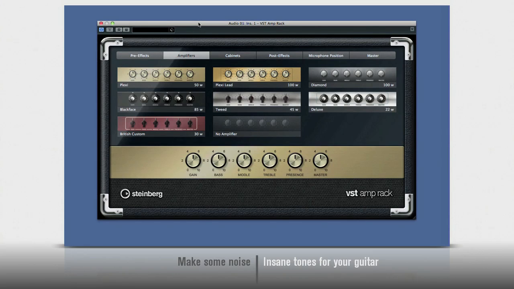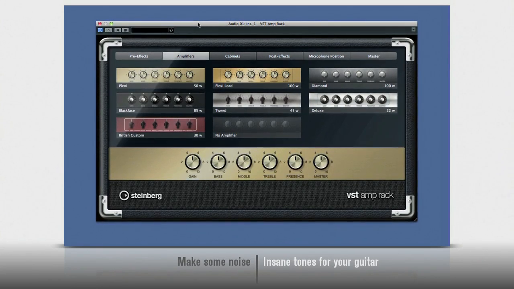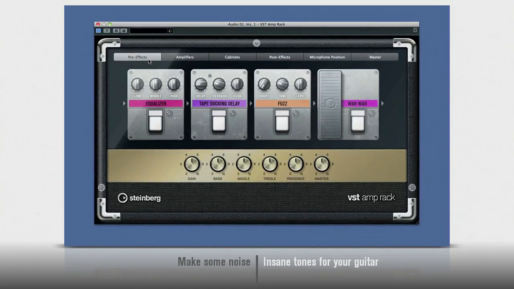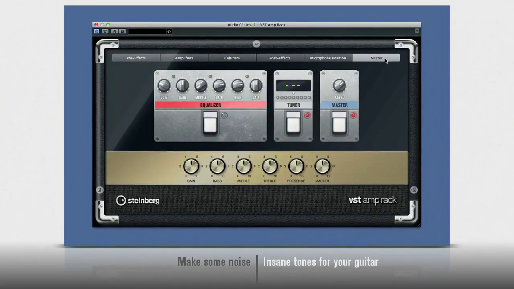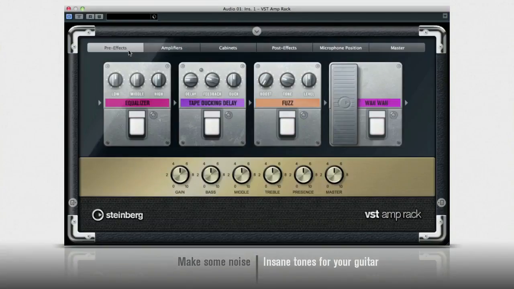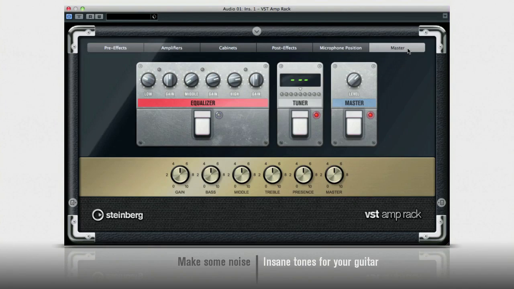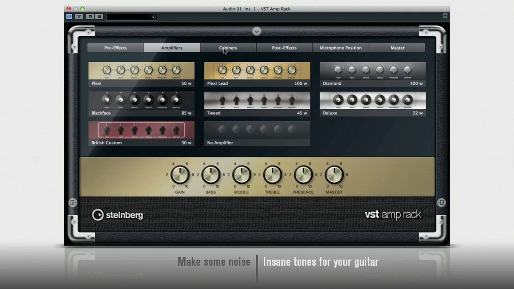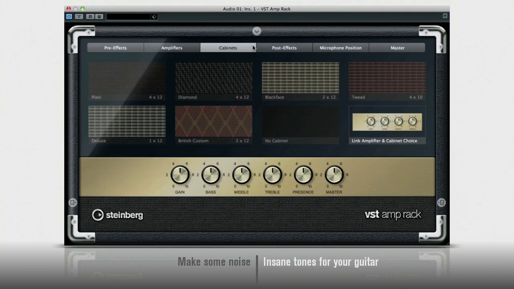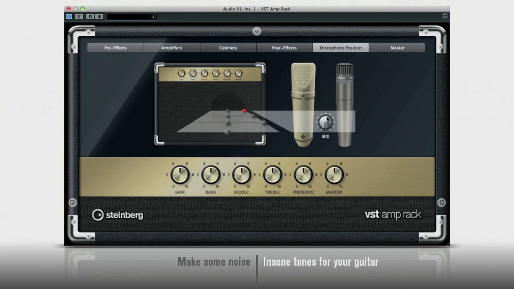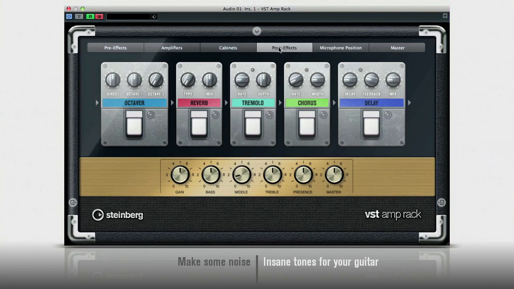One of the coolest new features in Cubase 6 is the VST Amp Rack. This amazing processing suite is destined to become the new standard in amp simulation. You can mix, match, and control every aspect of your signal chain, from effects to amplifiers to cabinets. Then you can choose between 2 studio-grade microphones and even set their placement and distance. You get 16 classic stomp boxes in all, each recreated with meticulous attention to detail.